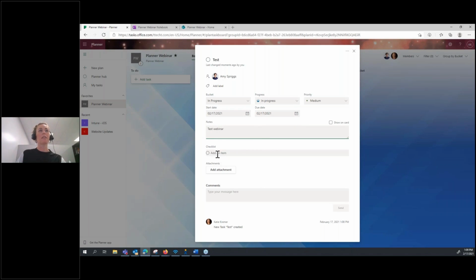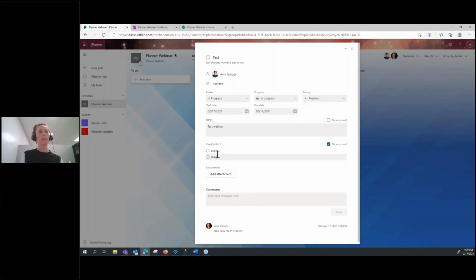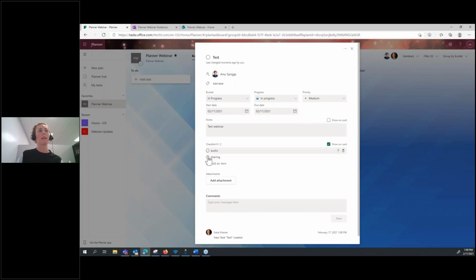You can also add a checklist, so anything specific that you want to make sure that she's testing. So let's say she needs to test audio, she needs to test sharing, and you can just go on for as many items as you need to add to a checklist. And then as Amy completes this, she's able to just fill in the bubble, and that's going to strike out the item and mark it as completed.